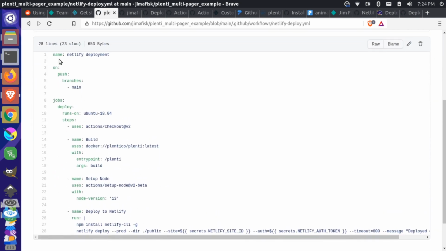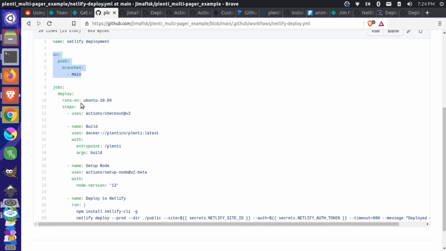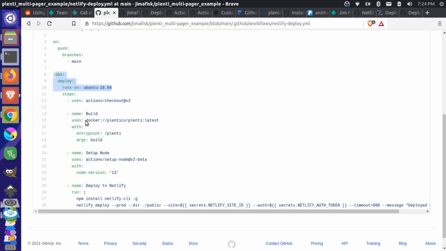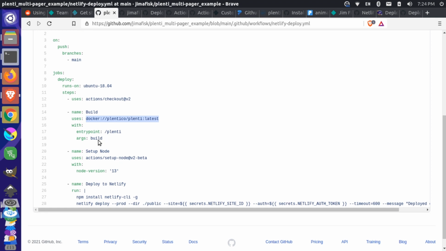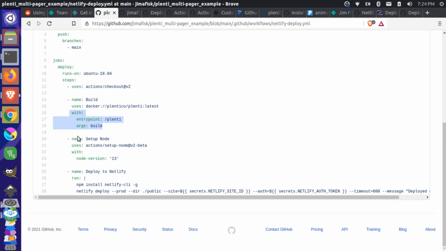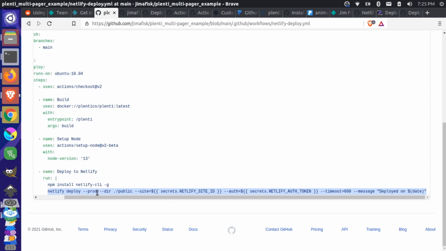So basically we have the name Netlify deployment. We're deploying on the main branch. Then we use an Ubuntu 18 operating system, and we pull in the Docker Hub image for the latest Plenty binary. And then basically we run the build command, and that will build a public folder. It'll be called public. And then we set up Node.js just because we need it for the Netlify CLI. So we set up Node, and then down here we actually npm install the Netlify CLI, and then we just use that to push out our site. So it pushes out that public folder, you can see right here, over to Netlify using these secrets that we set up.